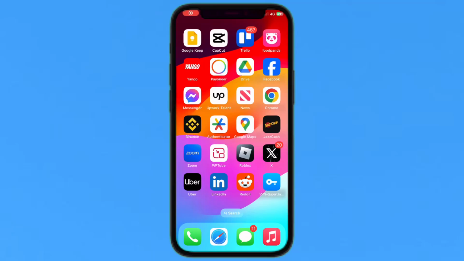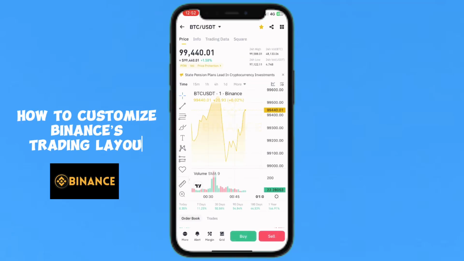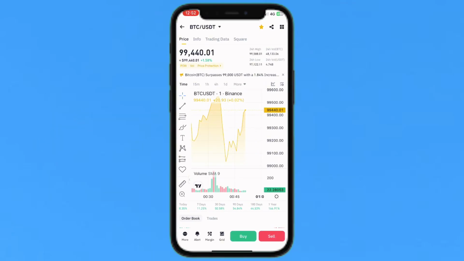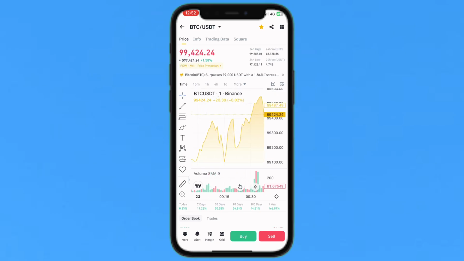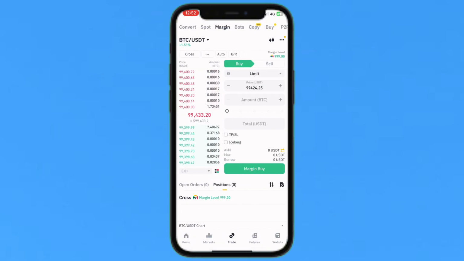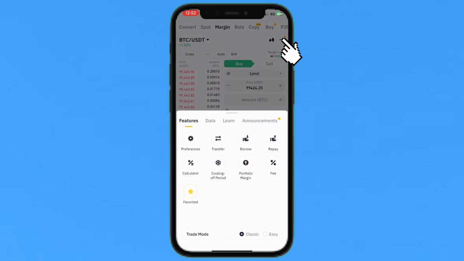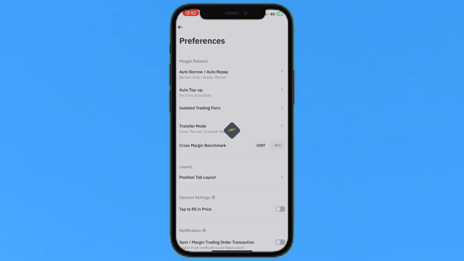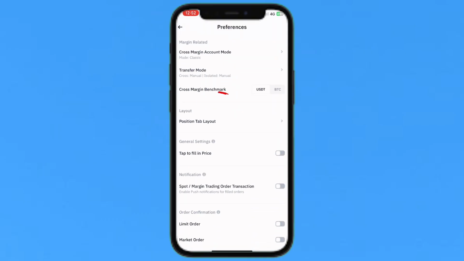Hello everyone, today I'm going to show you how to customize the Binance trading layout. So just log into my official account. Here I will just tap on this margin, and after that I will tap on the three dots at the top right corner. Just tap on it. Inside, tap on Preferences, the number one option, and follow these arrows to understand.